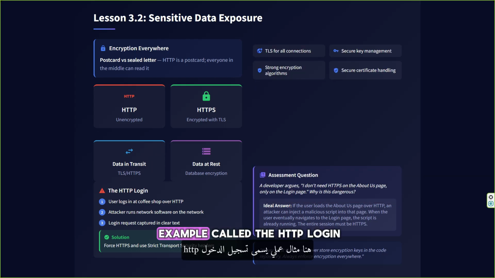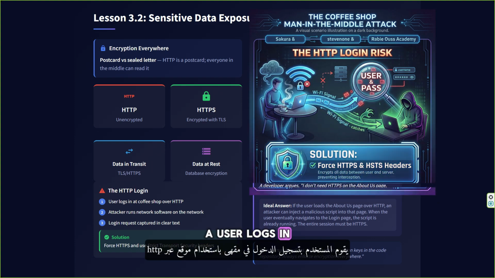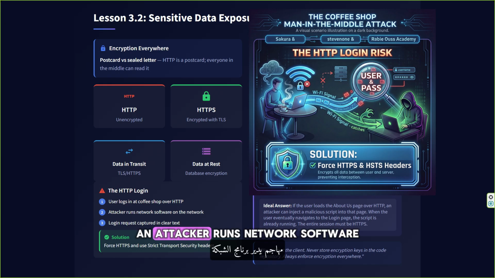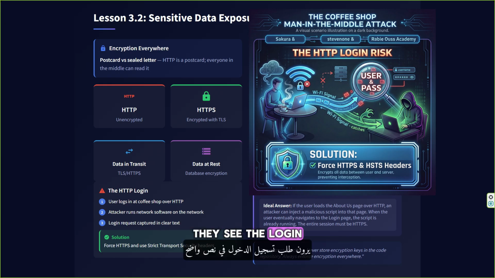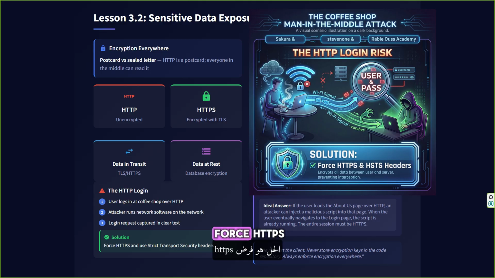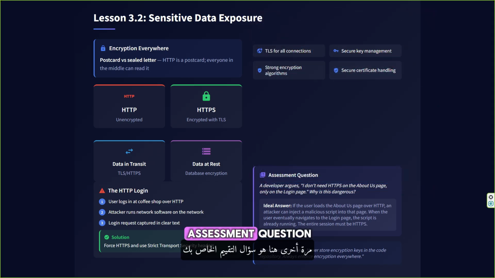Here is a practical example called the HTTP login. A user logs in at a coffee shop using a site over HTTP. An attacker runs network software on the coffee shop network. They see the login request in clear text, capturing the username and password. The solution is to force HTTPS and use strict transport security headers to tell browsers never to talk to the site over HTTP again.